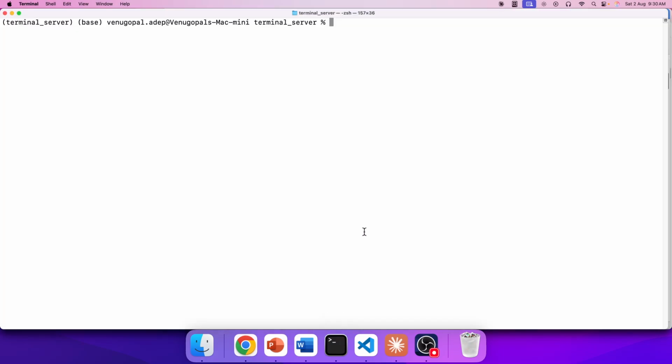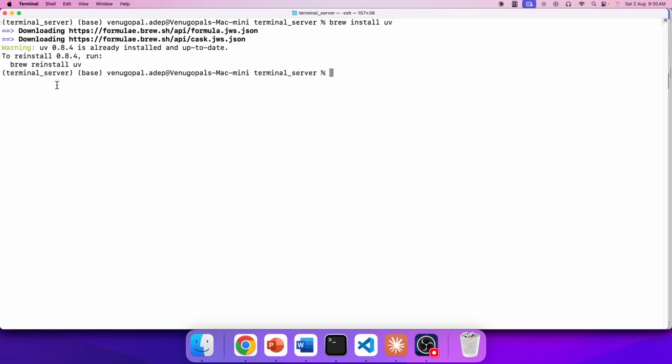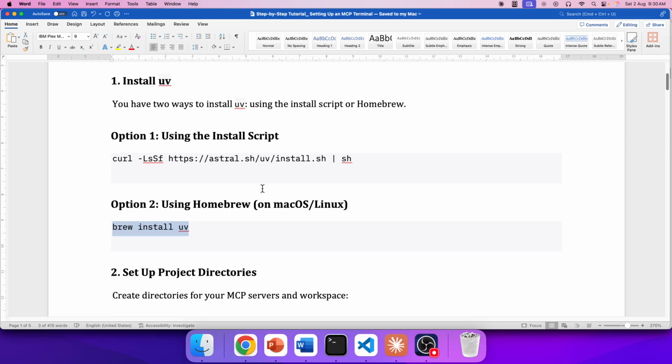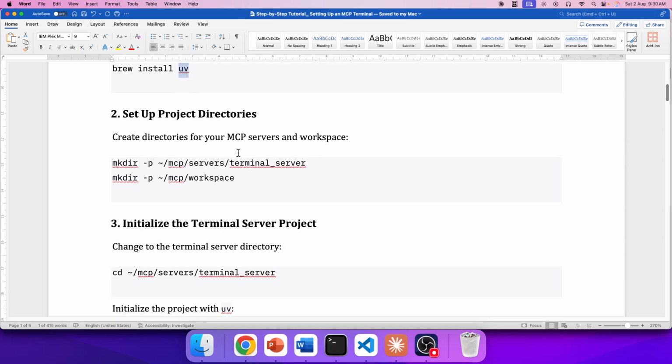In my case, it is already installed. I will just use brew install uv. Here it says it is already installed and up to date. Now I can check the version of UV. Okay, it is showing 0.5.26. Now, after installing UV, this is a one-time job. We don't need to do it again and again. Most of the things I'm showing are one time.